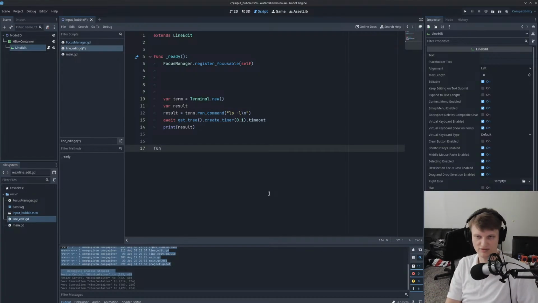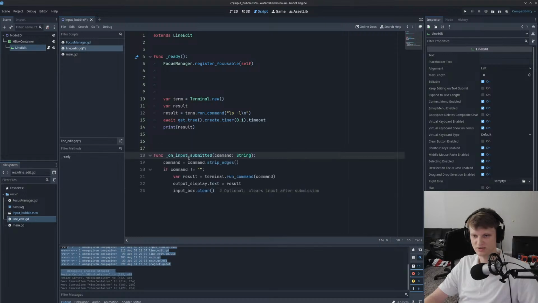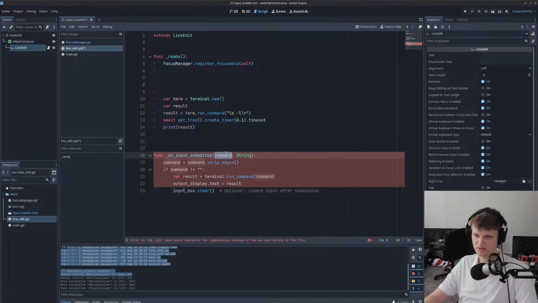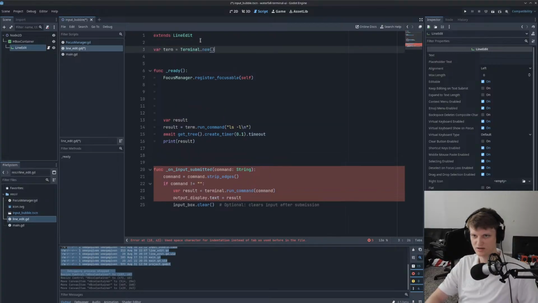So we're going to do a func. Actually, why don't we just save ourselves some time? I'm going to just copy the sections that we need. So on input submit, the command string: we take the input command, strip edges, if length is not equal to 0, var. I wonder if we want to just do a terminal in the background, just up here. We'll probably edit this around a little later, but we're going to take this and call this term right here.